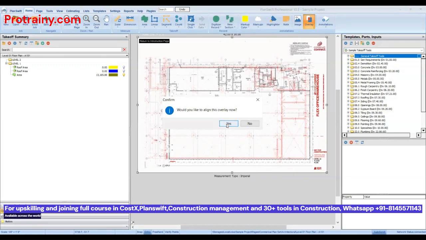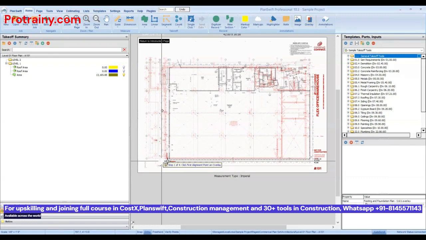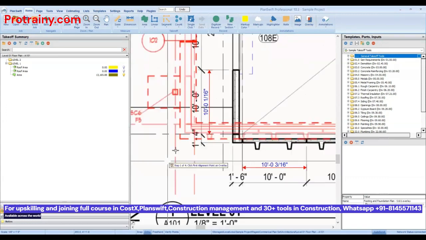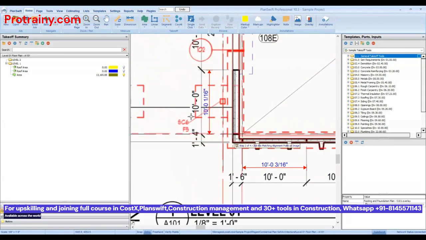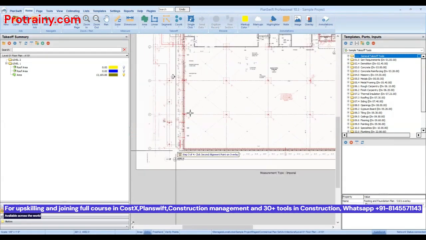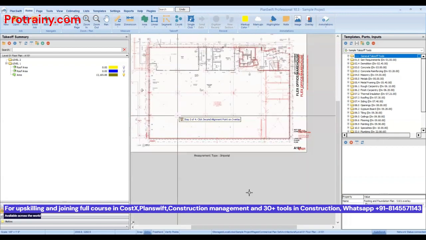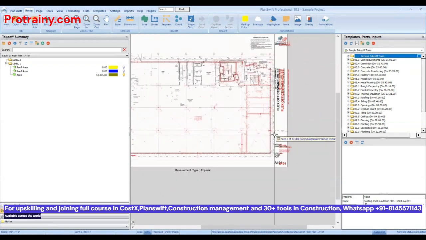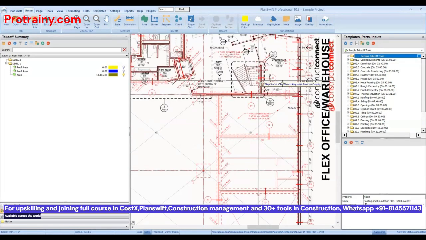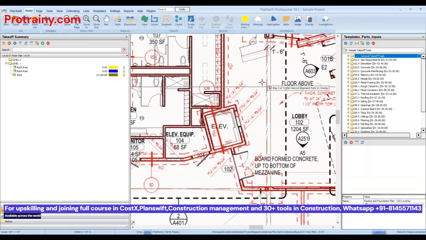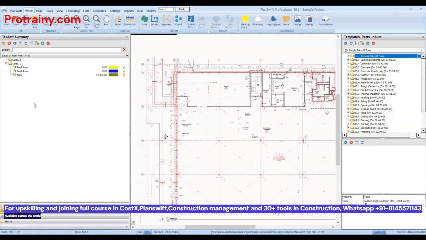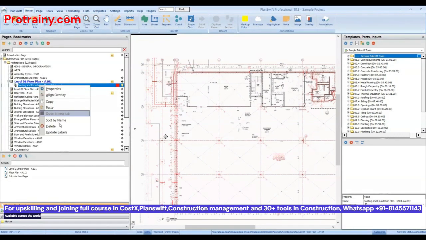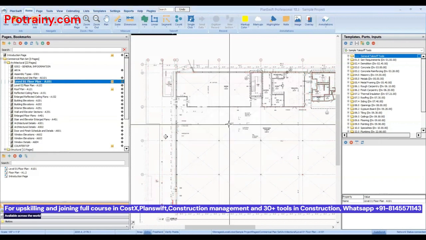And it is asking me, would you like to align this overlay now? As you can see, it is not aligned. It's off the line. So I'll align it. This is my wall. And this is how I've aligned it. Now I can see these columns are matching as per architectural and structural. Is that clear? Please unmute yourself and let me know the answer, please. So that is how you can do the overlay.